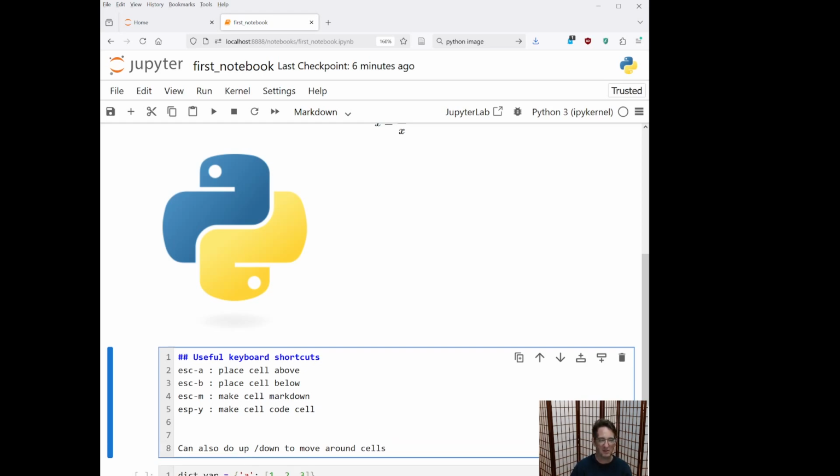Oh, there's one other shortcut that I use. You want to be careful with it. It's Escape D, and you have to press D twice. Delete cell.